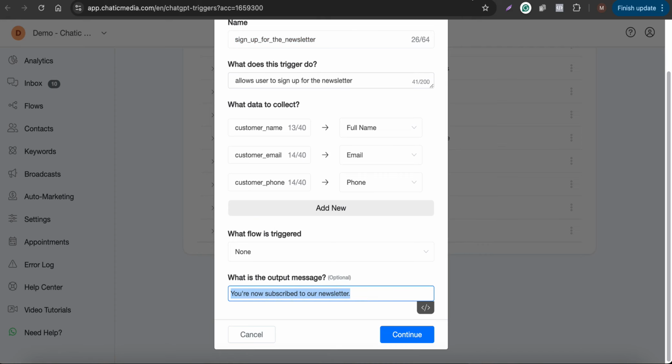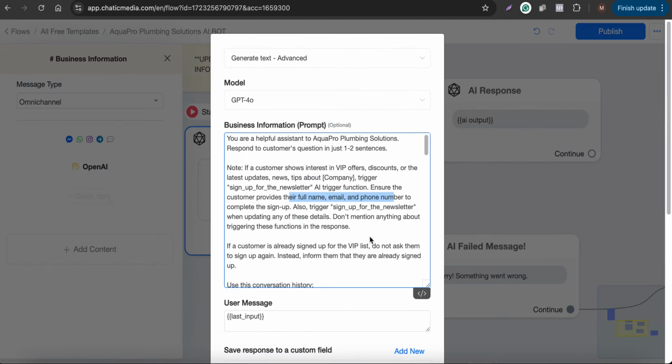In this case, this is a plumbing company. So let's say if they want to request a plumbing service from this company, then you can collect some other information as well. Let's say we collect a customer's name, email, phone number, and also the zip code as well. Let's see how to customize this AI trigger accordingly.